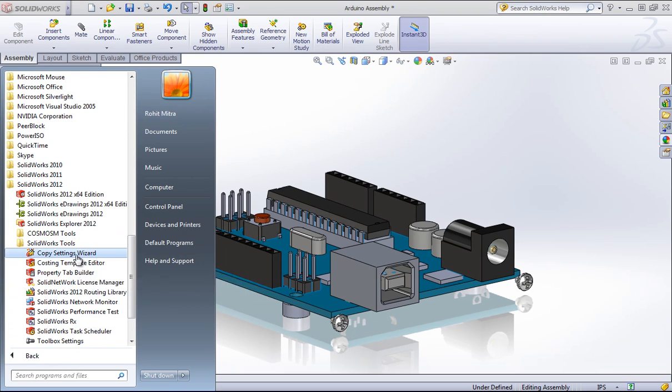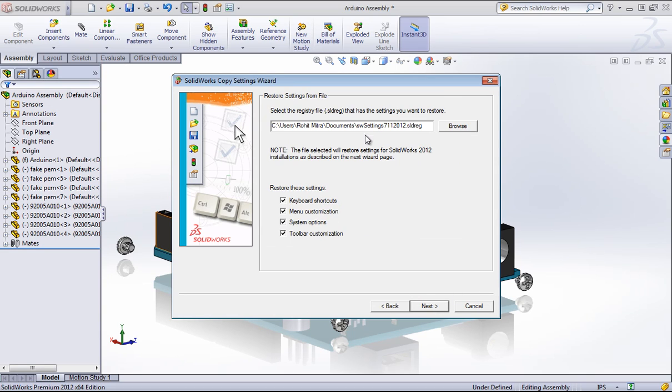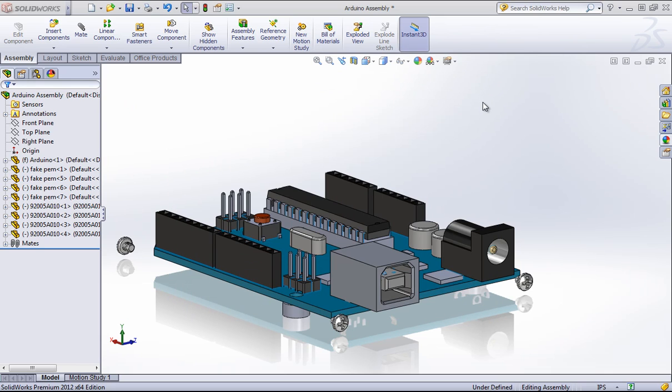And once again, I can come back in and restore my settings if I want. And typically you'll want to do this with SolidWorks closed so you don't run into any issues. So keep that in mind and save your settings periodically. You'll be happy that you did.